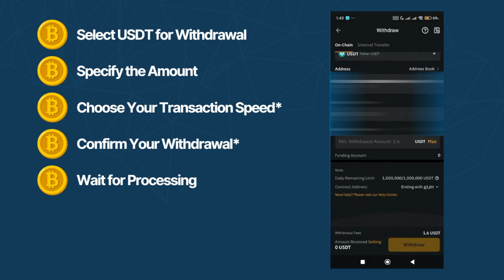Then specify the amount. Enter the amount of USDT you wish to withdraw. You can choose to withdraw all available funds or a specific amount.